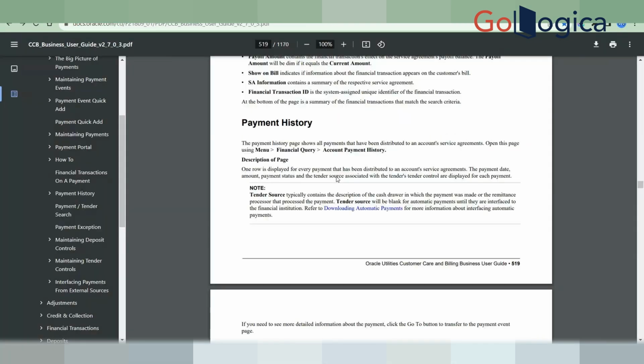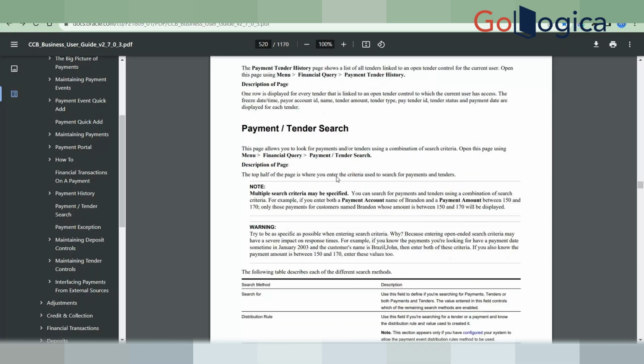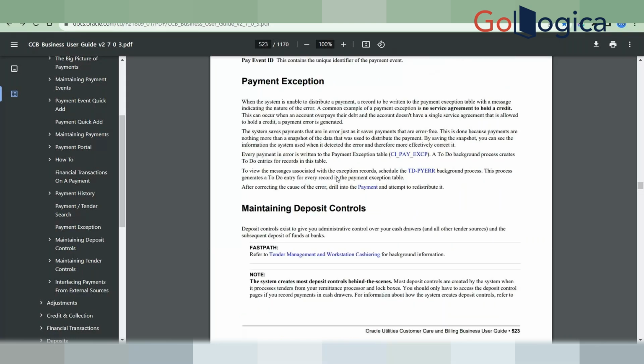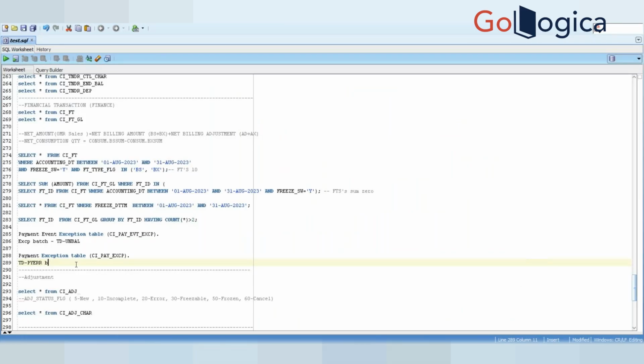Then we have the concept of payment and tender, which is as usual, and payment exceptions. This is a very important term. Like in a bill segment, we have it in payment exceptions also. I will take a note here so that it can be given to the team.